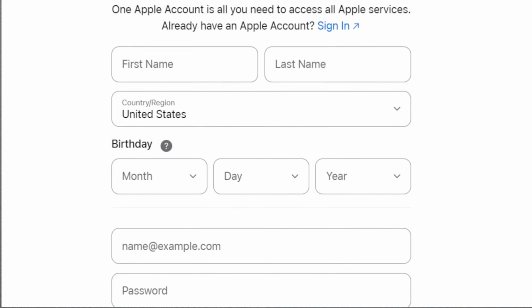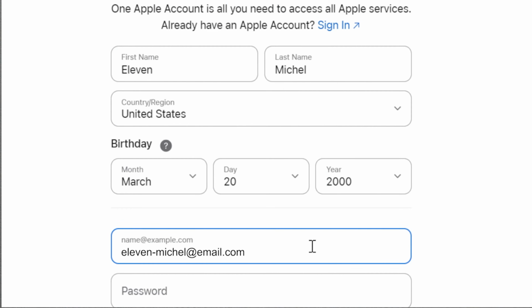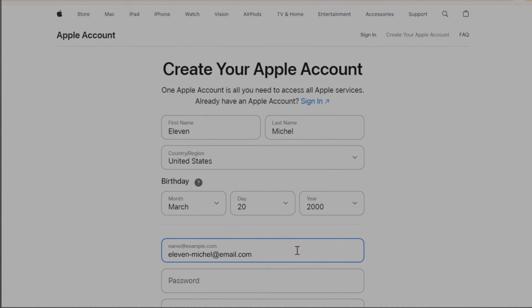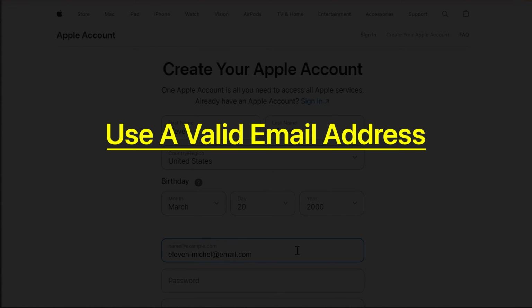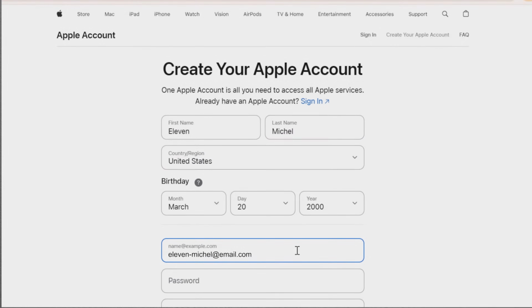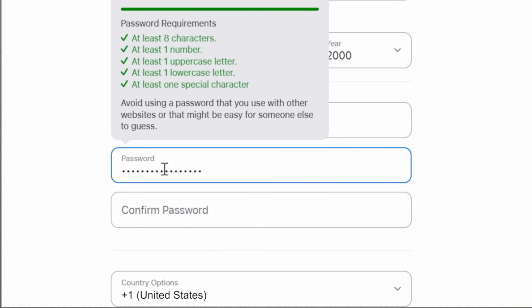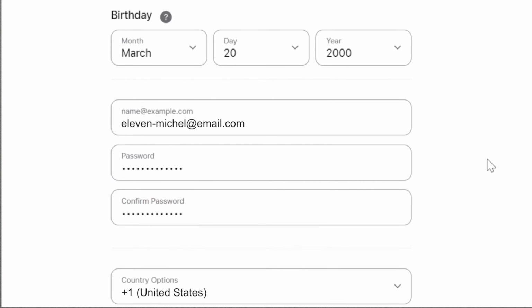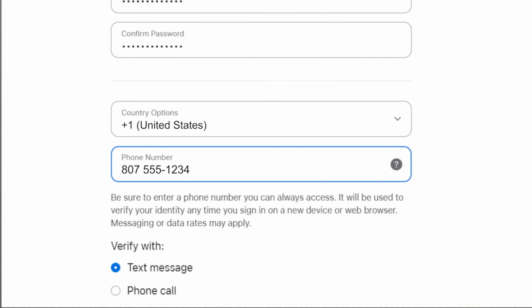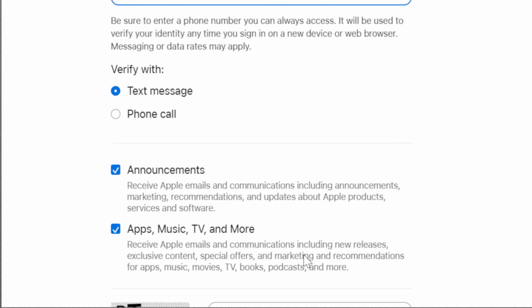Fill in all the information carefully, including your name, country, date of birth, and email address. Make sure you use a valid email as it will be your Apple ID. Now enter a strong password and confirm the same again. Then enter your mobile number. Choose a verification method between text message and phone call.